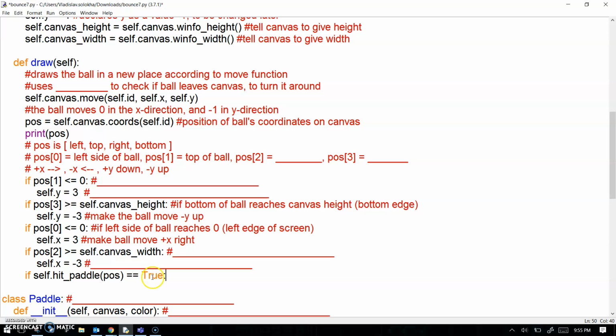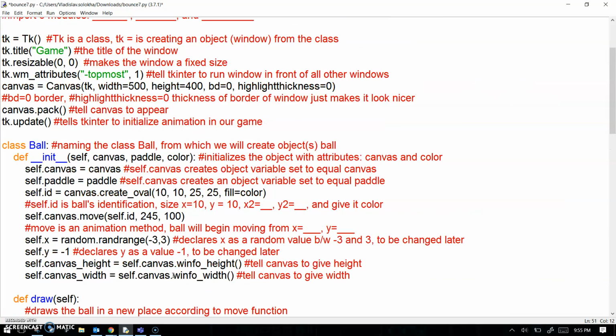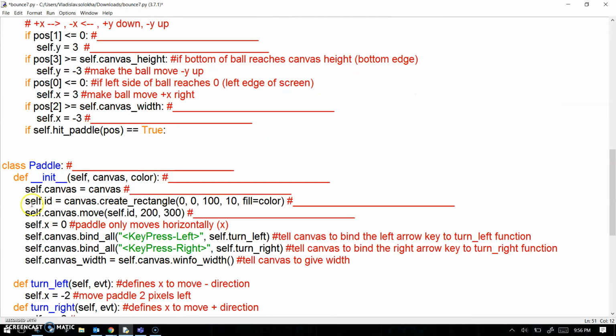So the function will either return false or true, and I can print those statements for you later to show you how that works. But we're saying, hey ball, check your position. If you hit the paddle and if this is true, you're going to take yourself in your Y position, your vertical up and down, and you're going to go towards the top of the screen again. So your Y, we're going to make the ball bounce up. So remember, negative Y values are up.